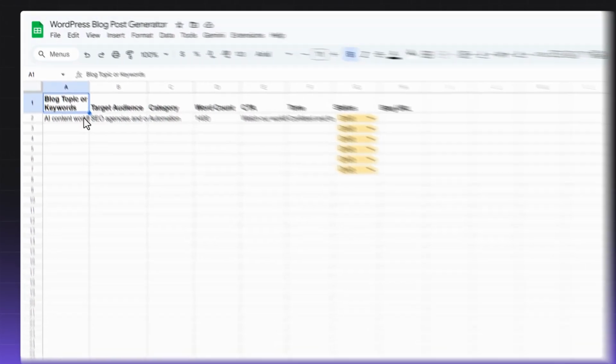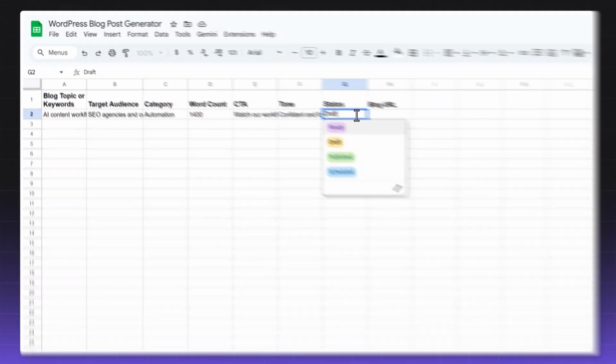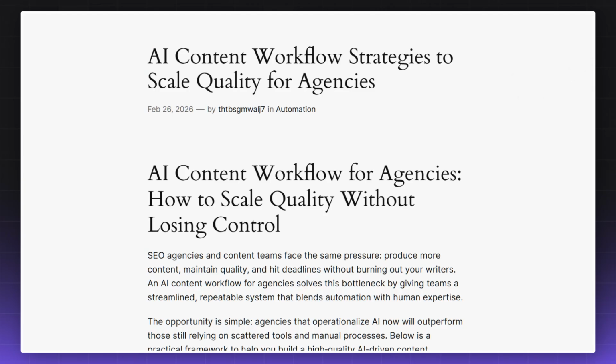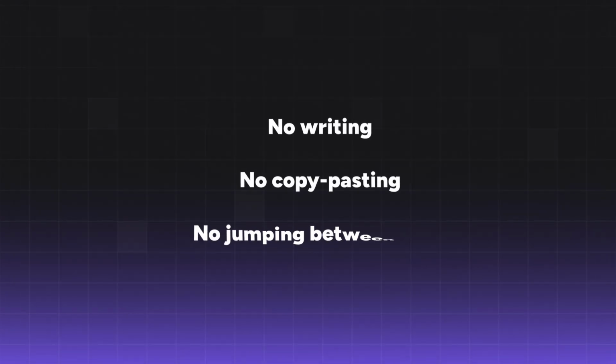I fill in a single row in Google Sheets, topic idea, maybe some keywords, target audience, tone, word count, and a CTA, and that becomes a fully published blog post on my WordPress site. No writing, no copy pasting, no jumping between tools. Let me show you how I built this AI content pipeline inside OttoKit.